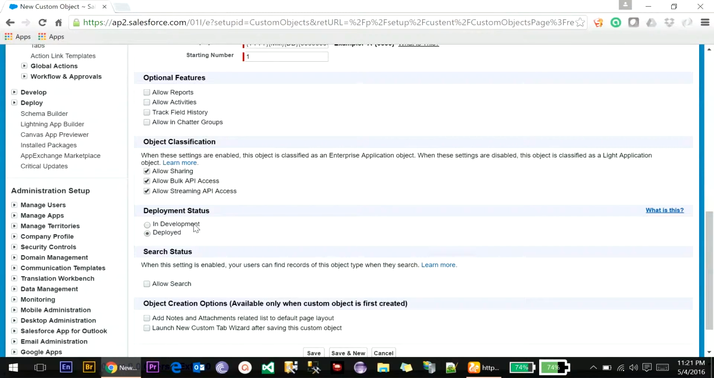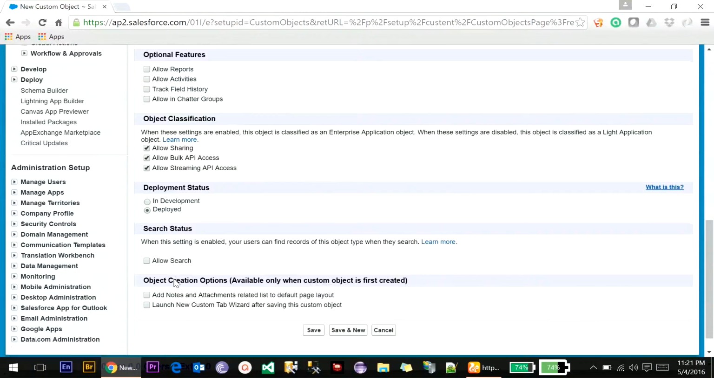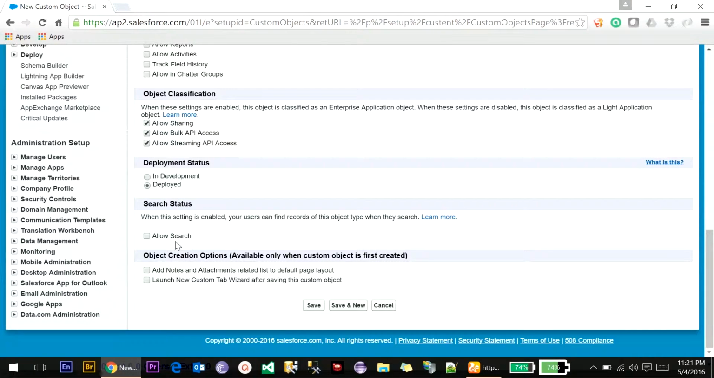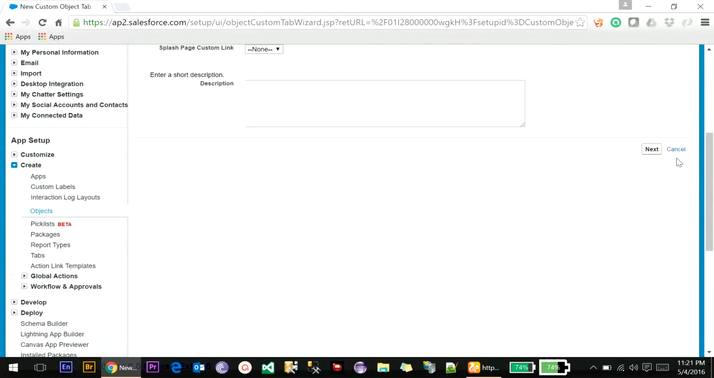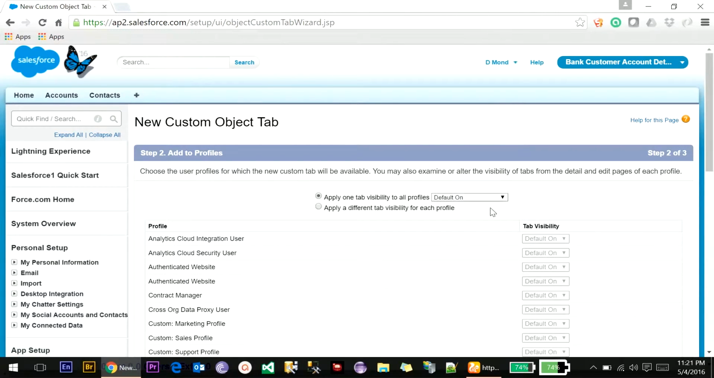Then you can define deployment status. So if this is in development, the user will not be able to access it, but if it is deployed, then the user will be able to access it. Now there is a search option if you want to allow search for this object or not, and also there is add notes and attachments in the related list, and launch new tab wizard. Using this option, you can create the tab right after creating this object. So you'll get the tab creation wizard at a time. So just select which tab style you want and click next.